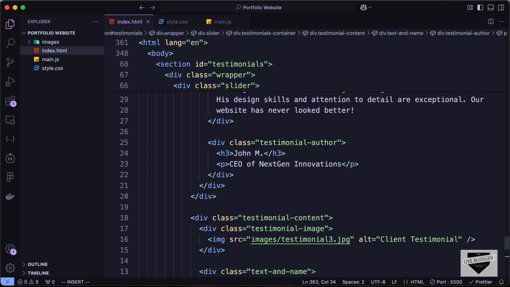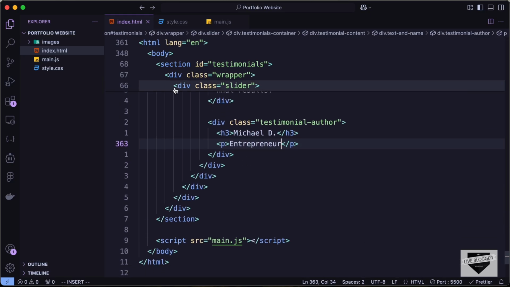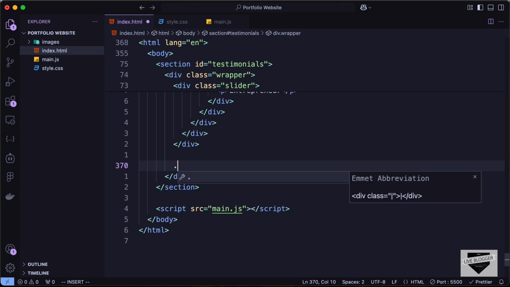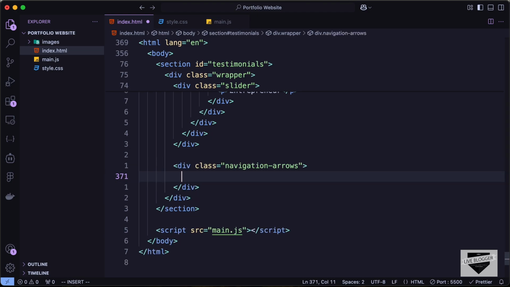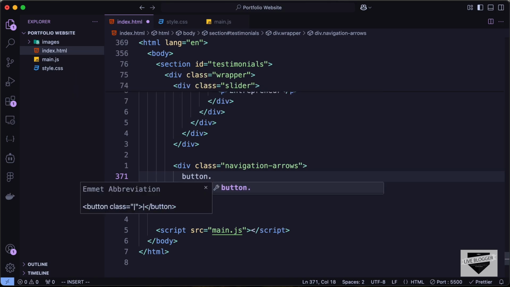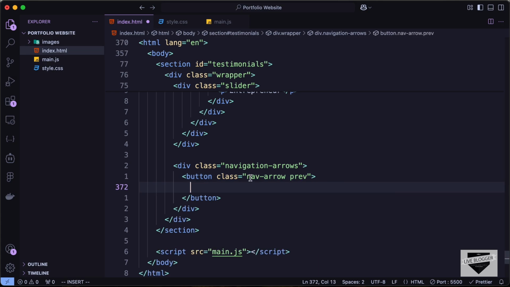Now, the next thing we need to do is add these 2 arrows over here. So for that, let's go outside the slider division. So this is the end of the slider division. So here, let's create a division with the class of navigation arrows. And let's add a button with the class of nav arrow and also a class called prev. Now in this button, let's add an SVG.